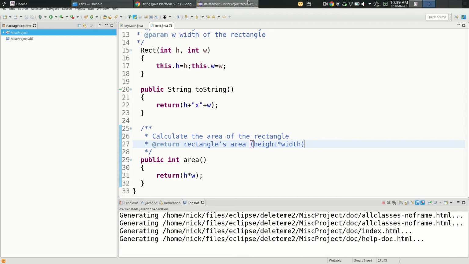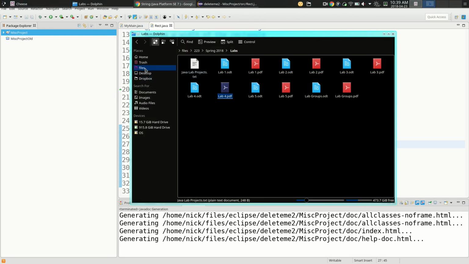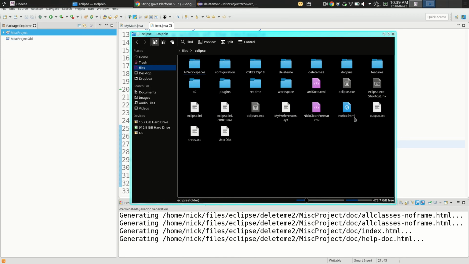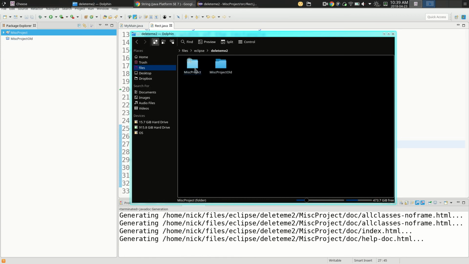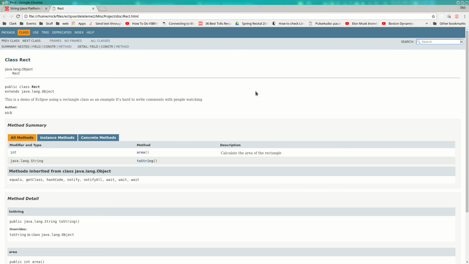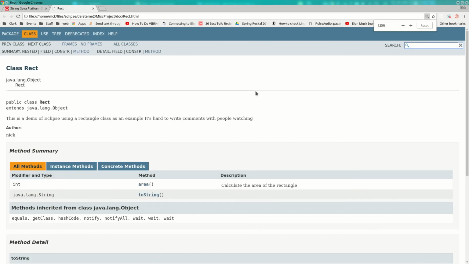And so now if I were to go into that directory, so remember it's under Eclipse, to the miscellaneous project. Now there's a new directory called doc, and it's got all this stuff in here. And if I click on index, it brings up a page like this. And this is nice, pretty documentation about my class. And it's a standard format that's well understood. So there's the class.